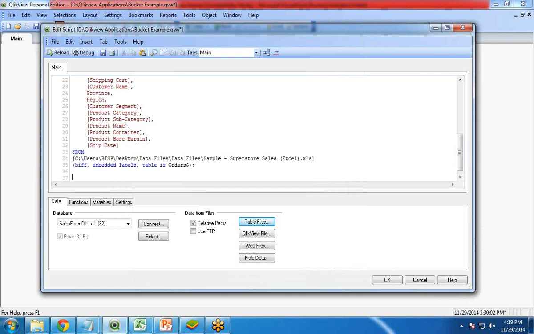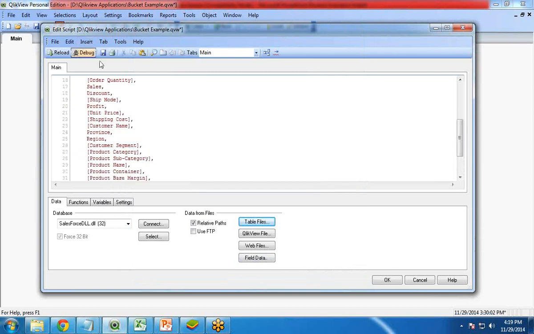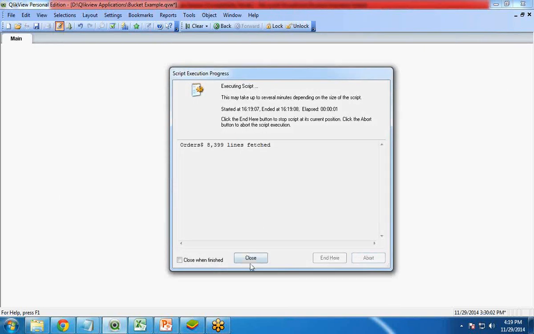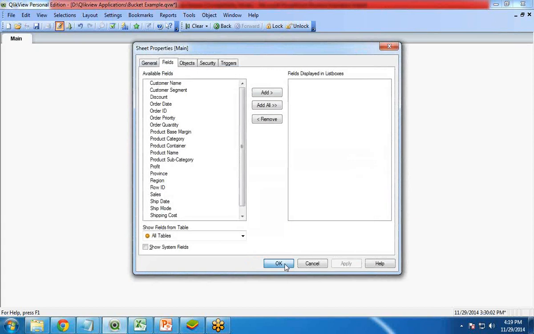As you can see here, the data has been loaded and the script has been created. So I simply click on save and reload it. Once it is reloaded, you can see the total number of records is 8,399. Click on close and OK.